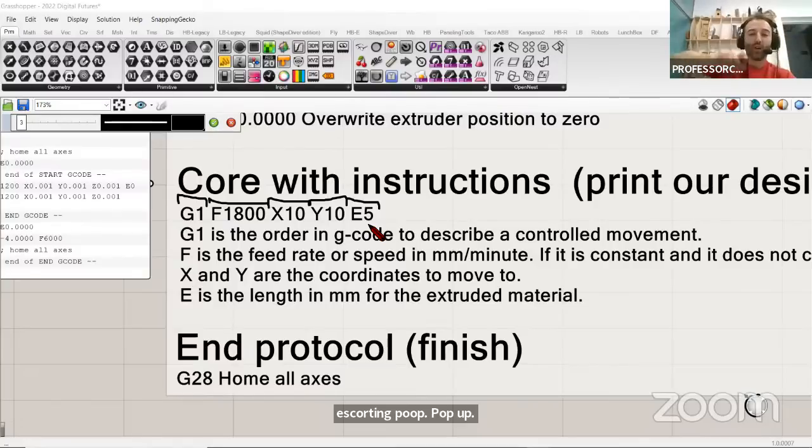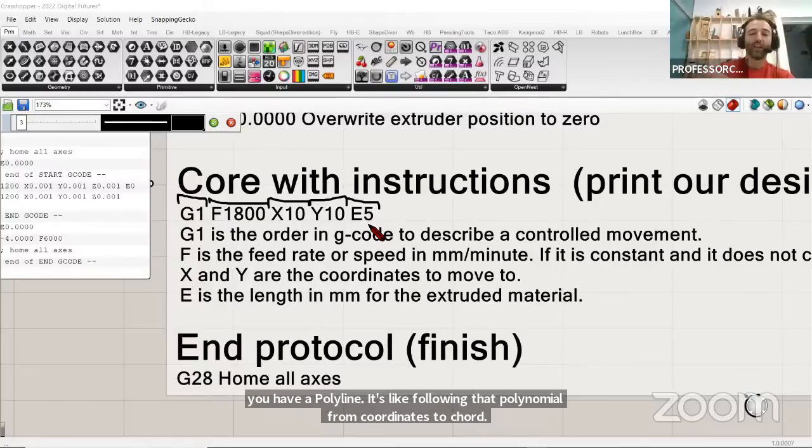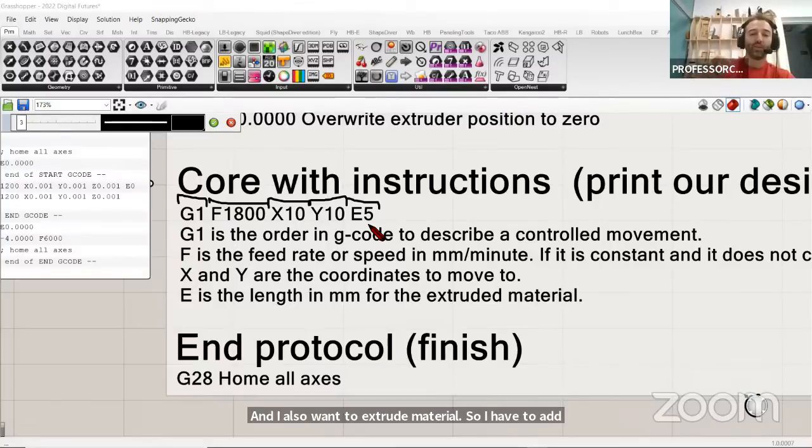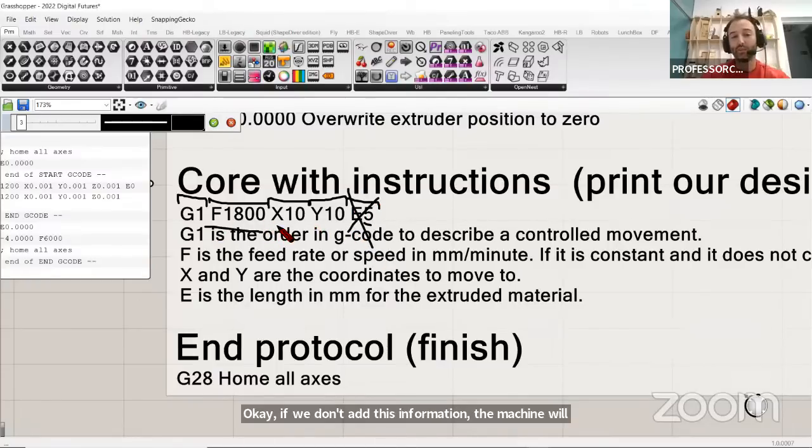And I also want to extrude material. So I have to add a number to extrude some millimeters of material. That's what that 5 means, 5 millimeters of material. Okay. If we don't add this information, the machine will only move at this speed from one place to another. Once we add the extrusion, it will also extrude material.